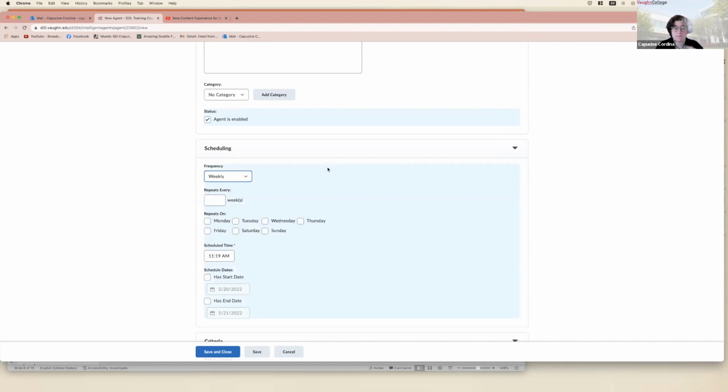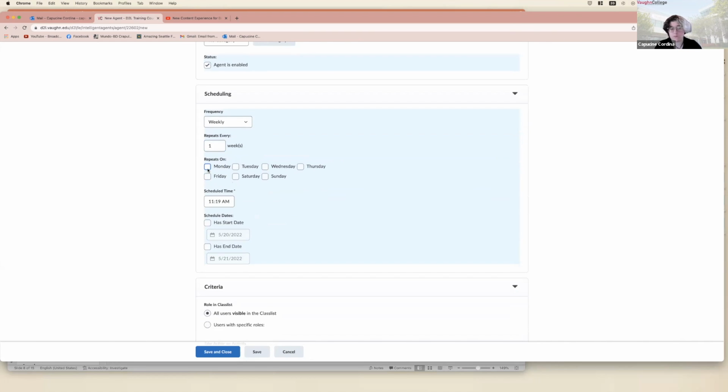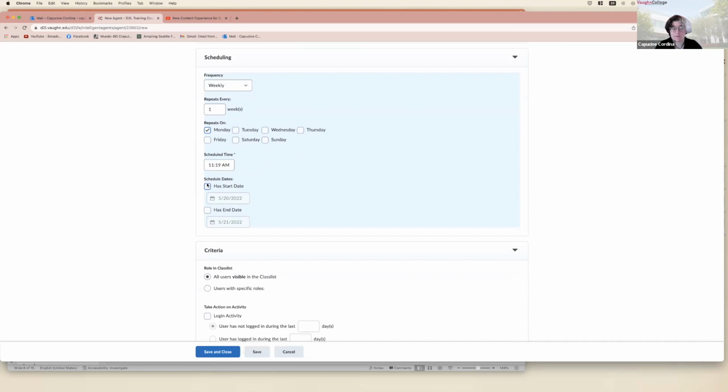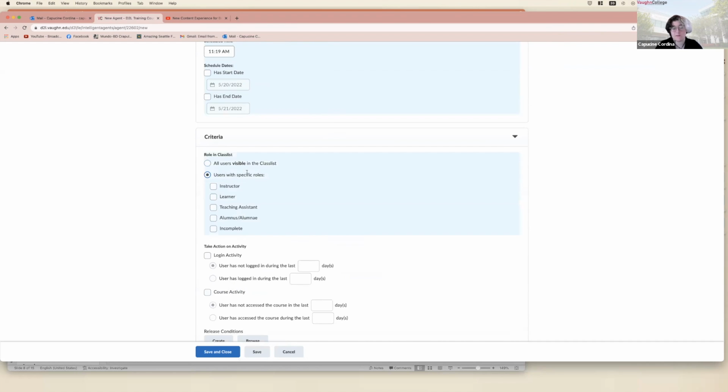That way I can see when the student completes the quiz. So every week it's going to run, so every 1 week. And I'm going to choose Monday. Doesn't really matter. At the time, and then the start and end date, I'm not going to set one because it's going to run for the whole semester. So then you choose the criteria. So for who this intelligent agent is relevant for, either everyone or users with specific roles.